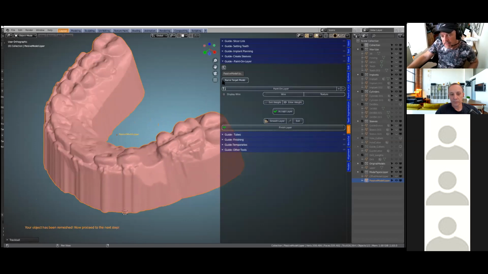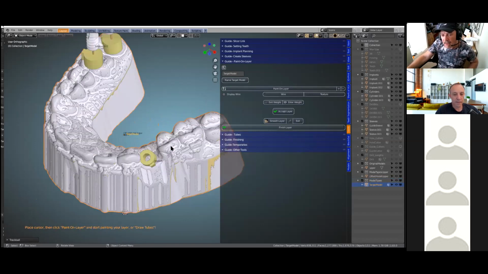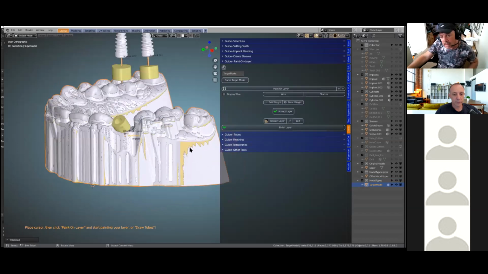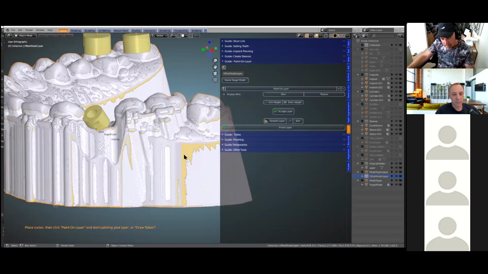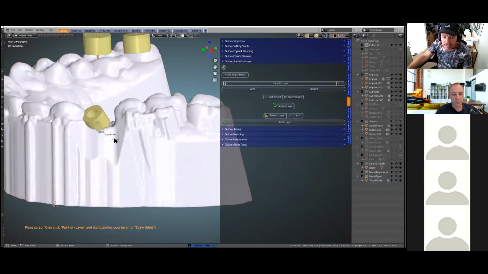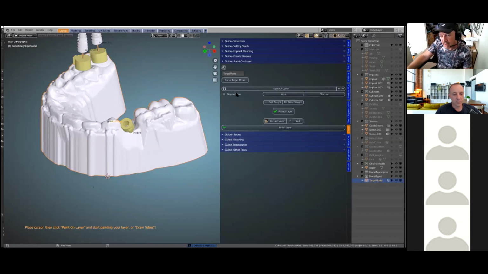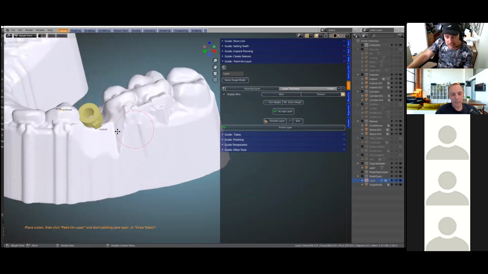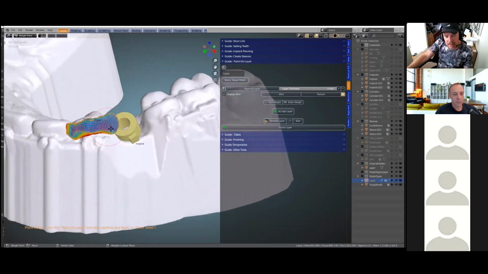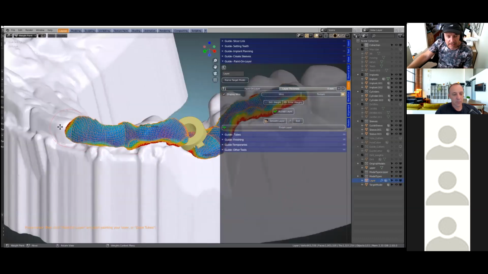So I'm going to call this target model. And you'll notice we've got another model underneath, which is called the offset model. I'm going to delete that. We don't need this model at this stage. Then, with it being selected, I will then click on Paint on Layer. This gives me the opportunity to now paint on my layer. And again, I want to avoid the orthodontic brackets. When we print this, we don't want any geometry or interference coming from those.